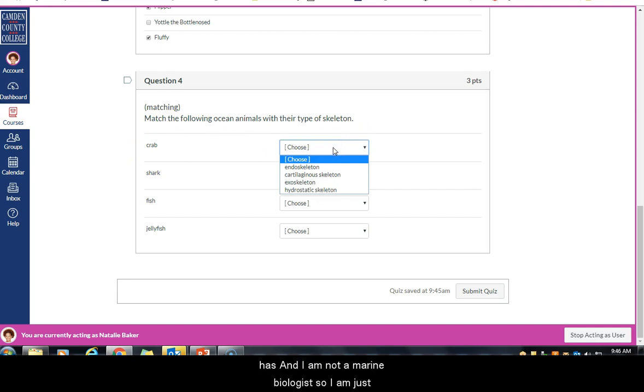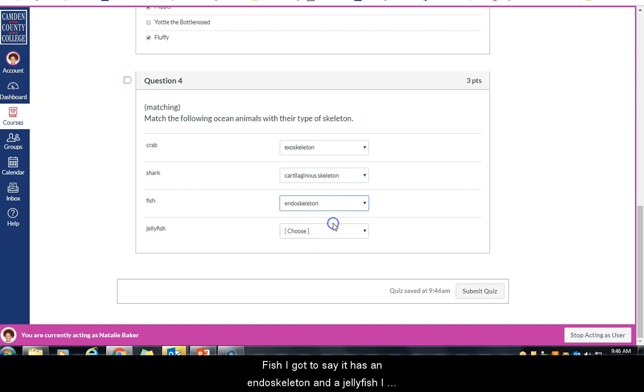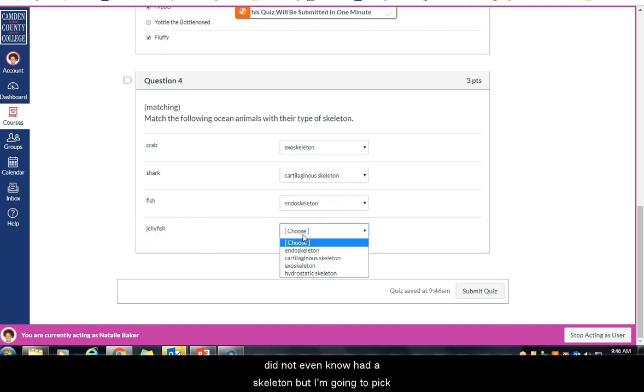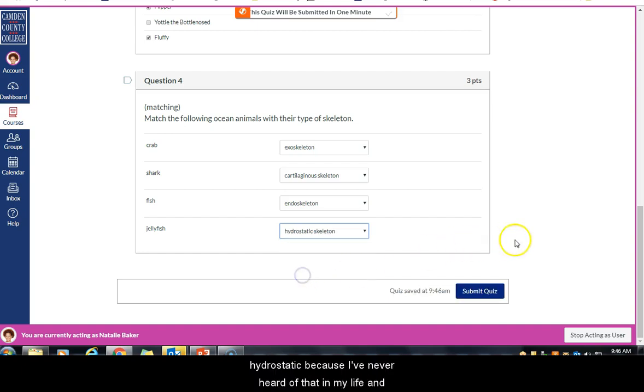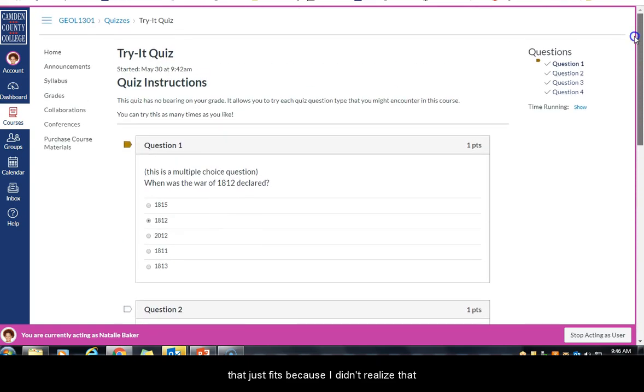And I am definitely not a marine biologist, so I am just going to kind of guess here and say I think a crab has an exoskeleton. I think a shark has a cartilaginous skeleton. I know sharks have cartilage. A fish, I'm going to say, has an endoskeleton. And a jellyfish, I did not even know had a skeleton, but I'm going to pick this hydrostatic because I've never heard of that in my life. And that just seems to fit since I didn't realize that there even were jellyfish that had skeletons.